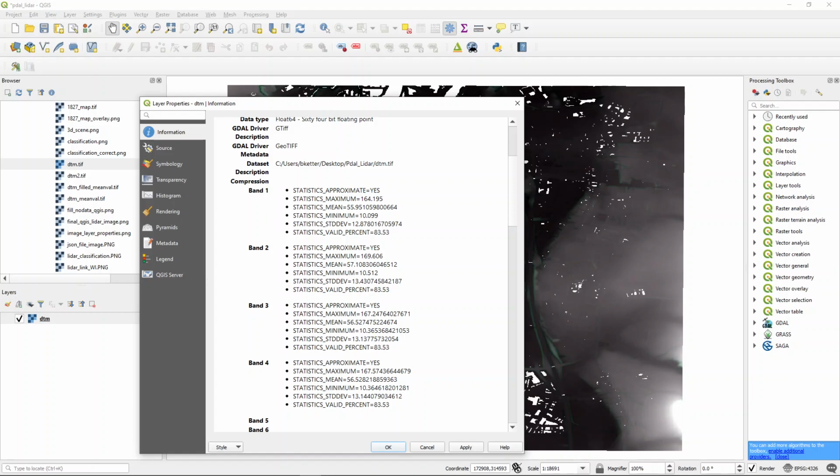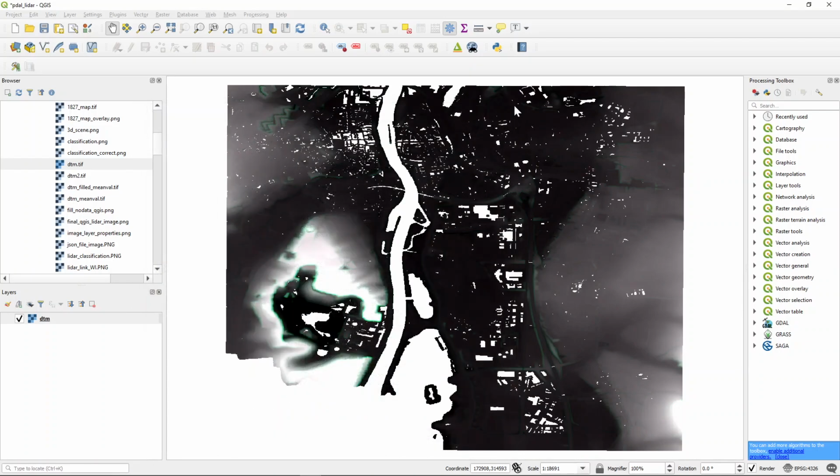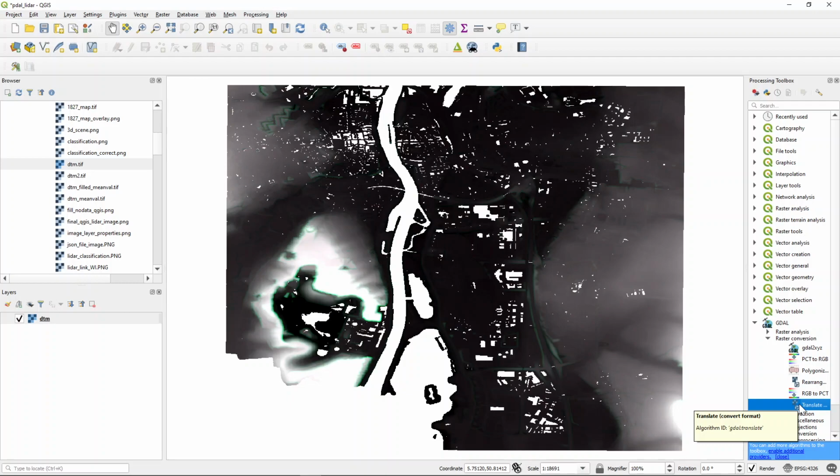So we're going to go ahead and close the layer properties. And over in our processing toolbox, we'll go to GDAL, which is down here near the bottom, and expand GDAL. Then we're going to expand raster conversion, and we want translate. Now, what essentially we're doing here is we set the coordinate system to one that it recognizes where it is on Earth. So this is in the Netherlands, so we set the coordinate system to match the Netherlands.